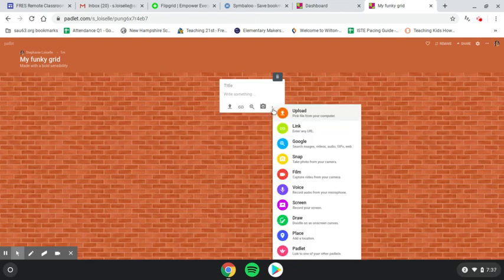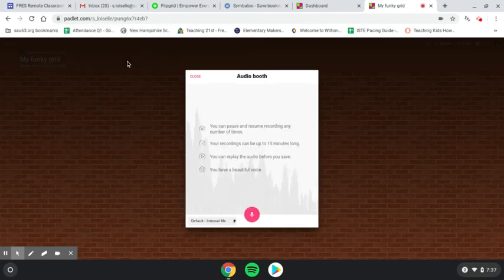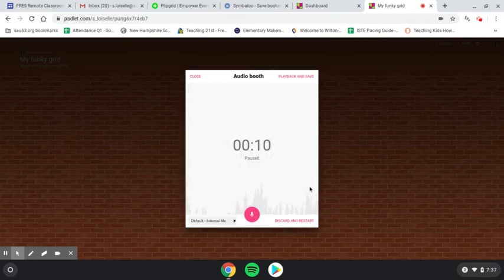So basically, there's just a big variety of things that they can do. If they want to take a picture or do a recording, they have to enable the microphone, the camera, whatever it asks. And then they just can hit record. And now we're recording the audio. And then when they're done answering the question or responding however you want them to respond, just hit pause.